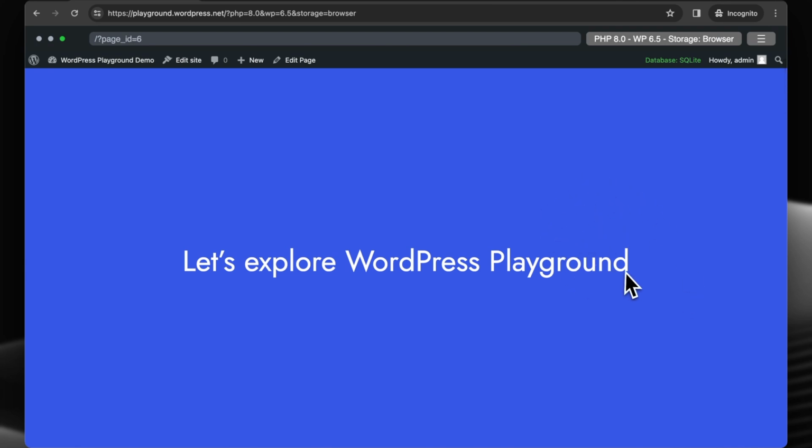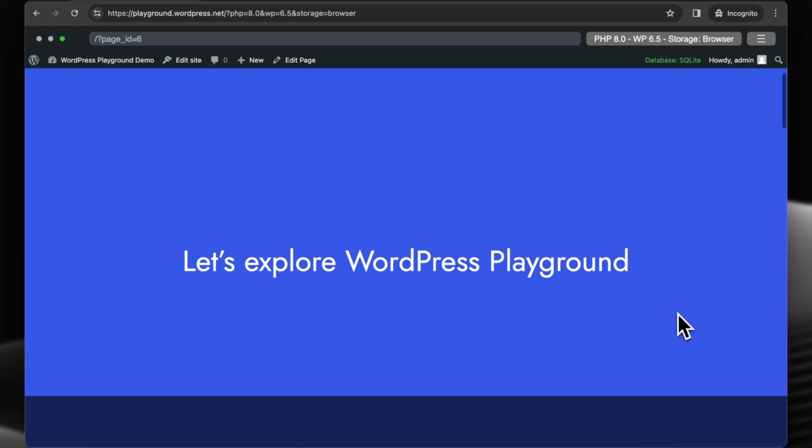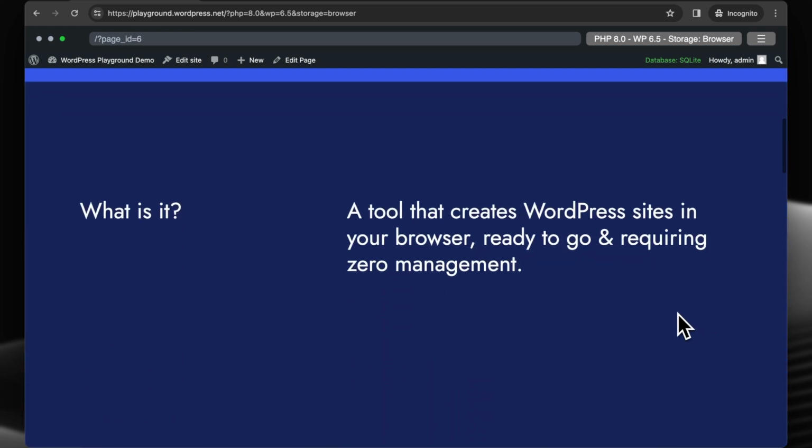And you can actually spin up this site yourself. Check out the links below, and you can see how I did this. It's just using group blocks with sticky positioning. So let's explore WordPress Playground.